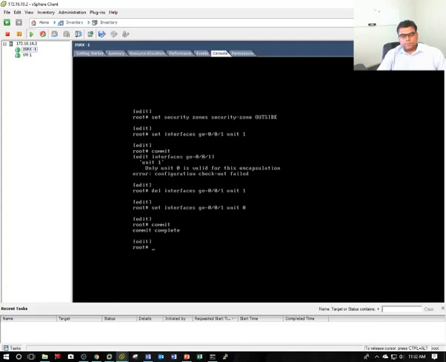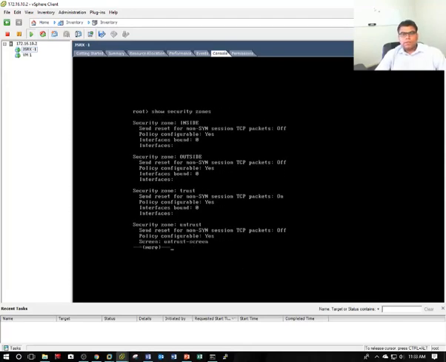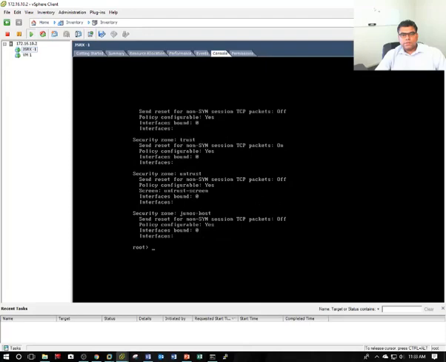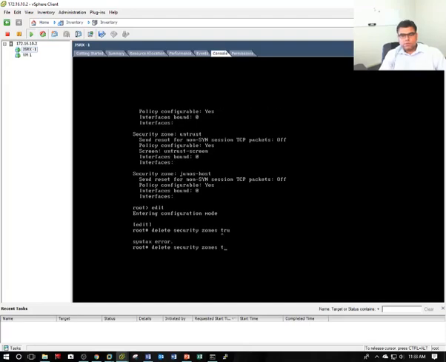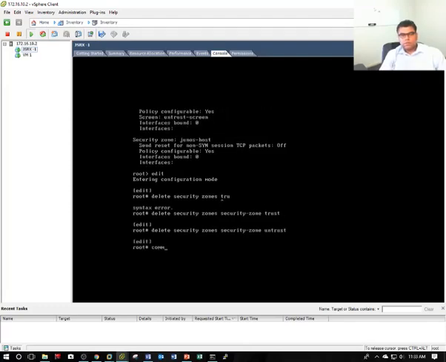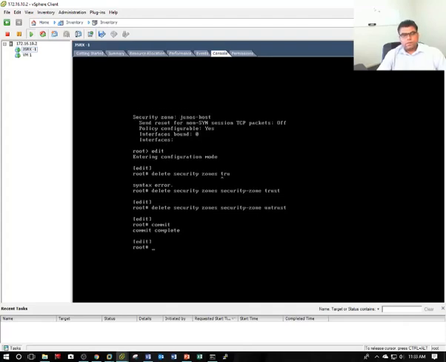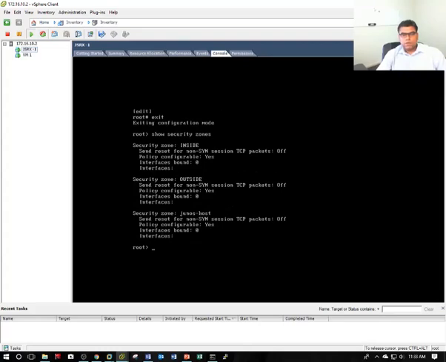Okay, so let me show you what I've done. Show security zones: inside, outside, trust and untrust. I think trust and untrust have not been deleted. Delete security zone trust. Commit.